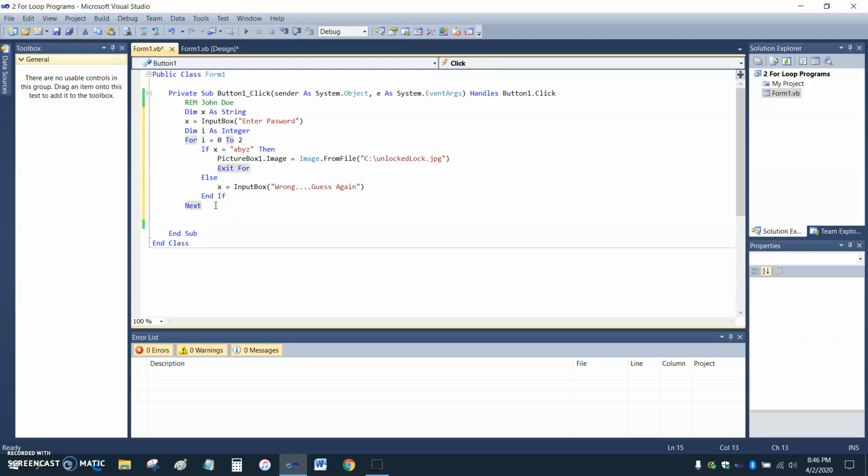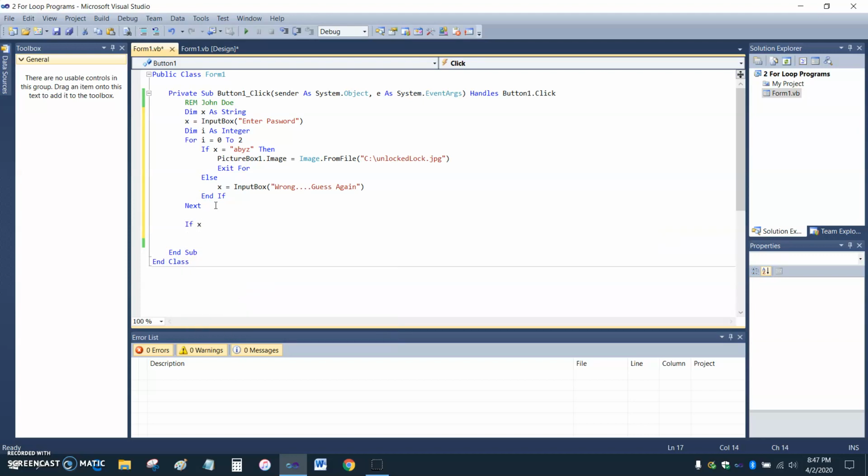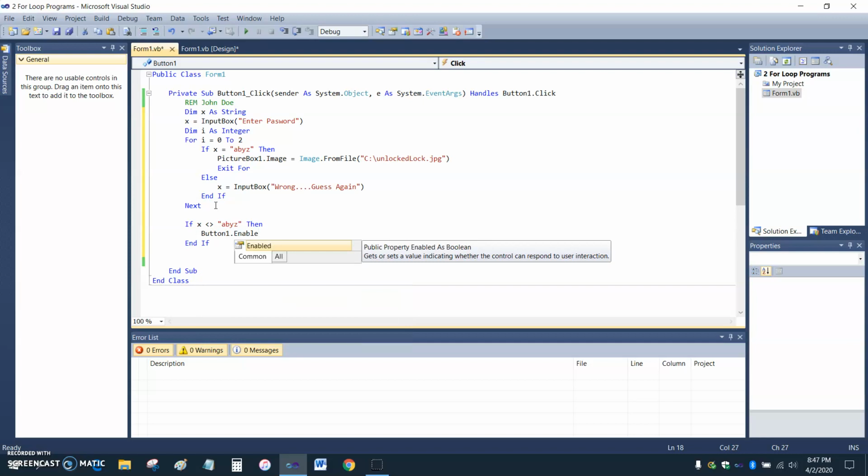All right, and once we get to the lock, or once we get 3 times through the loop and they don't get it, we want to lock that button up so they can't keep guessing at what the password is. So we have to disable the button. So we're going to say if x does not equal the password after these 3 attempts, password again is ABYZ, if that's the case, we're going to say button1.enabled equals false.